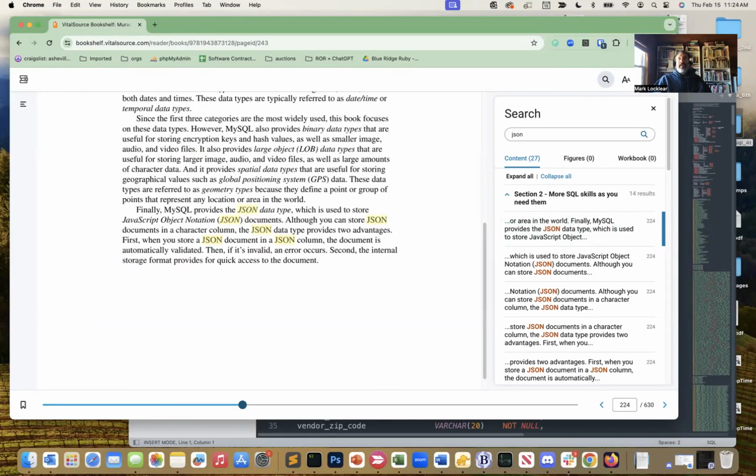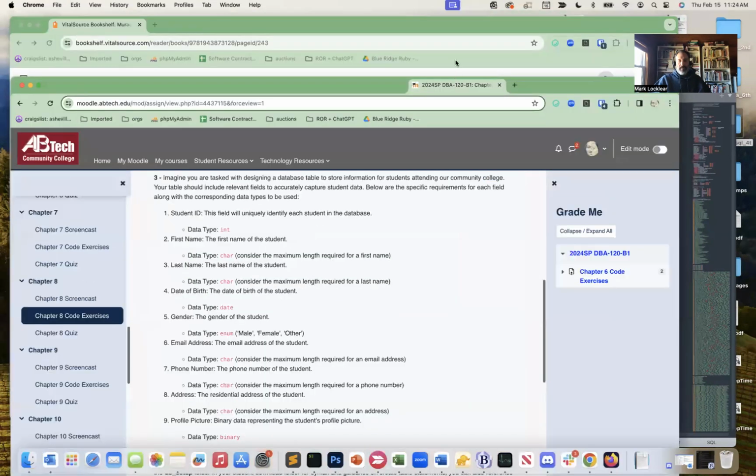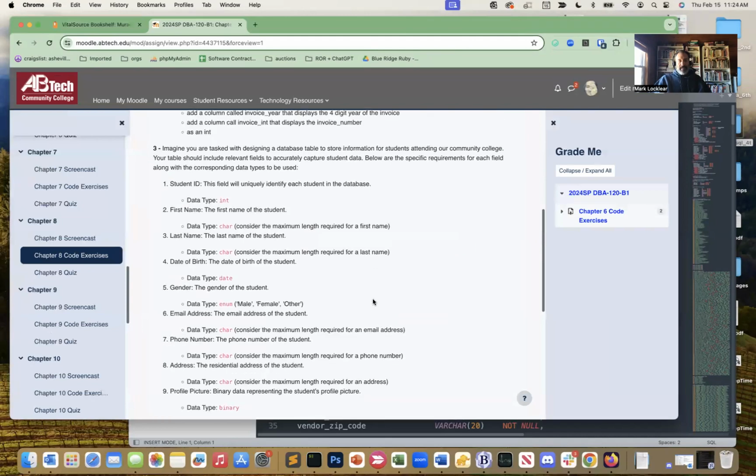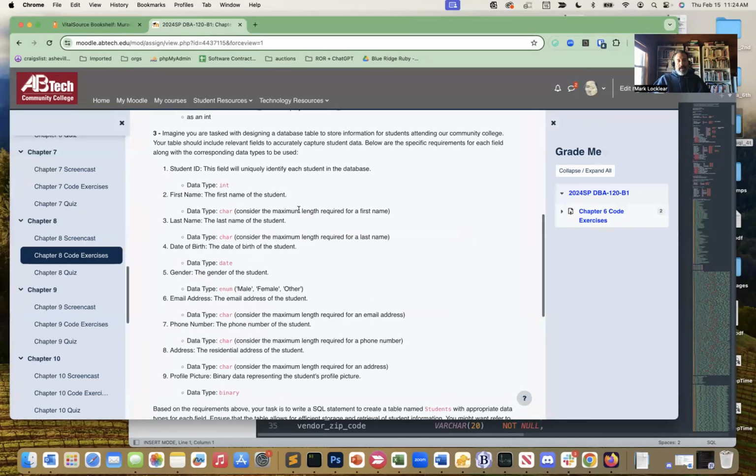Last thing I'll talk about is this week's assignment. One of the things I'm going to ask you to do is to create a database. In fact, I'll go ahead and drag this down here. I'll just read through it. Imagine you were tasked with designing a database table to store information for students attending a community college. Your table should include relevant fields to accurately capture student data. Below are specific requirements for each field.